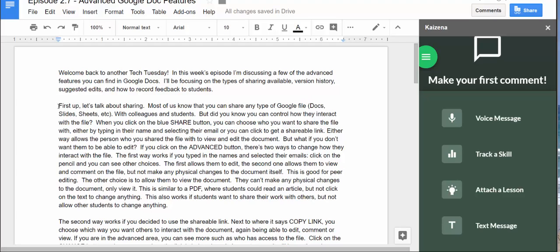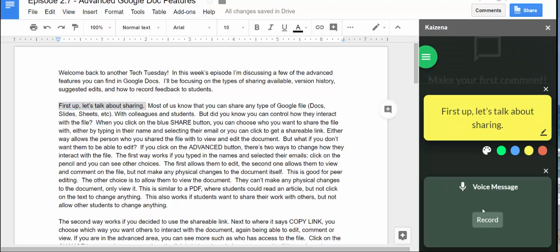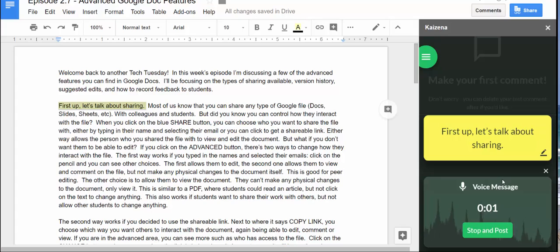But let me give you just a basic overview real quick of what Kaizena can do. So if I'm going through and I'm looking at a student's paper and I see a part that I want to comment on, I can highlight that section and then go over to voice message. I can hit record and it will start to record what I'm telling the student about that first sentence. Maybe it's something where I'm talking about transitions or helping them to understand that it needs to be a better topic sentence, that kind of thing. So I can go through and record all of that and then hit stop and post, and it will upload it.